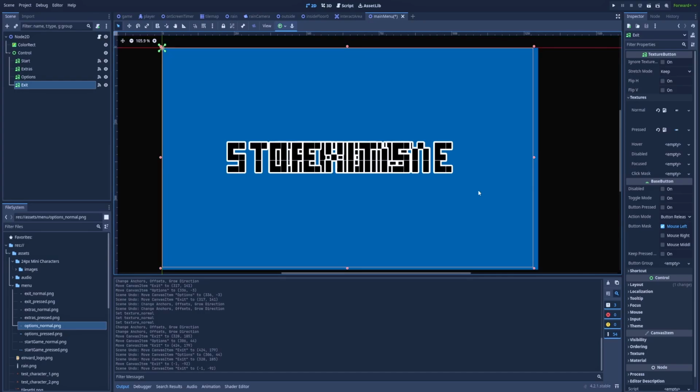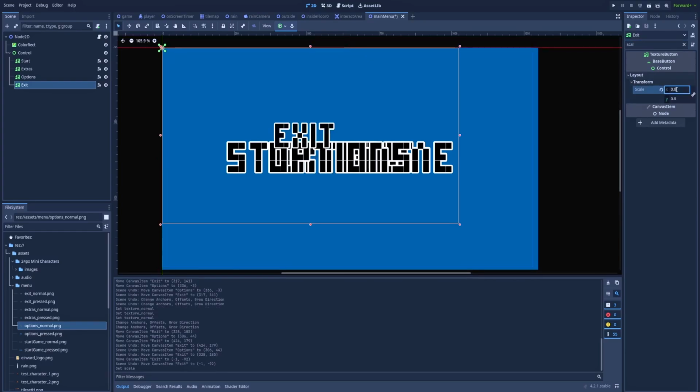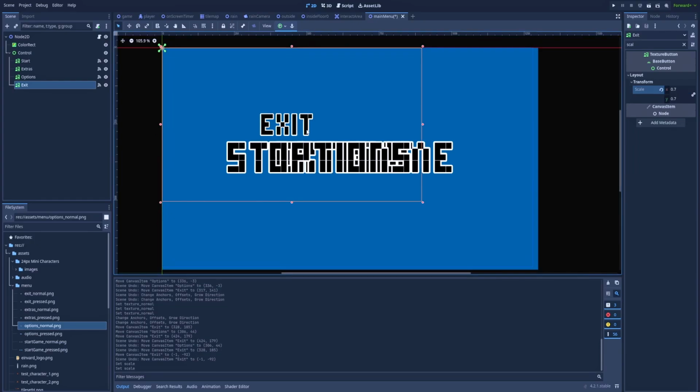When we've got every texture covered, we can go to the inspector and type scale, layout, transform. And because they're too big, I would like to change them to 0.8 or even smaller. 0.7, as well as changing their placement on the scene.